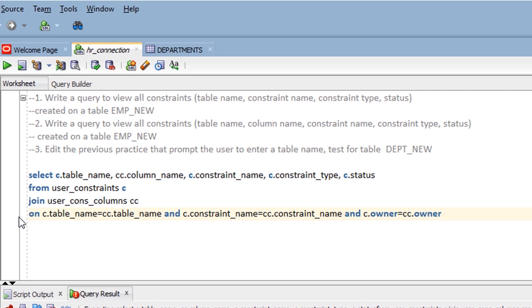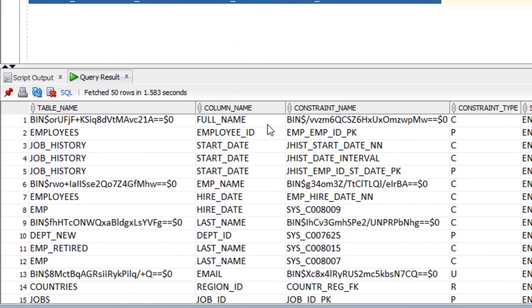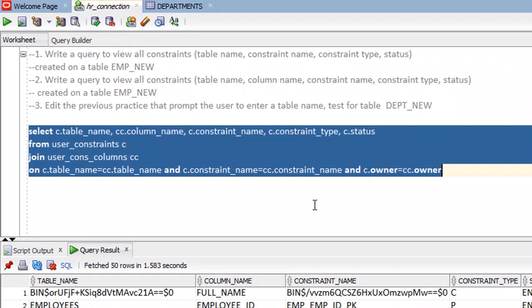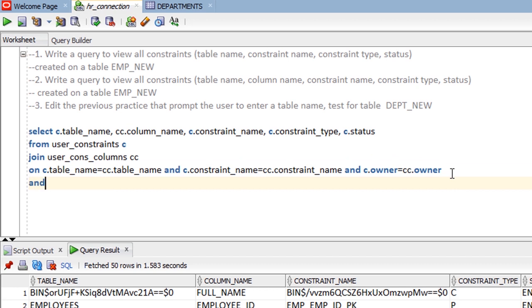But if you are joining all_constraints with all_cons_columns, you have to use 3 columns in this case: the table name, the constraint name, and the owner. So once finished, run the select statement, and here we go. So as we can see, these are all constraints created on all tables owned by the HR user. But here we want to filter the output for only table emp_new, so we can use the where condition and c.table_name equal emp_new.